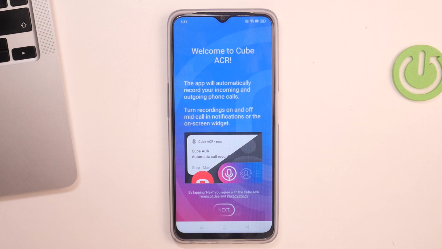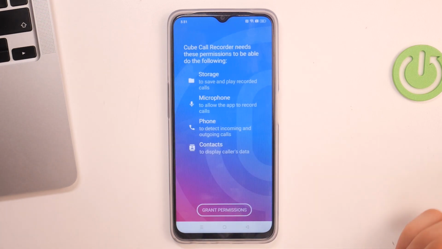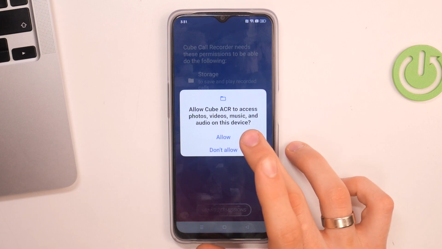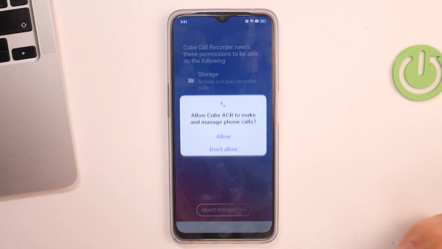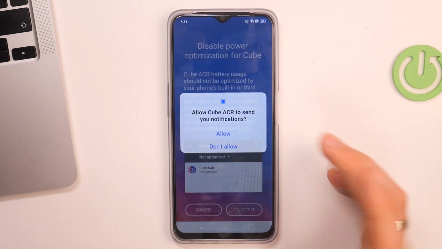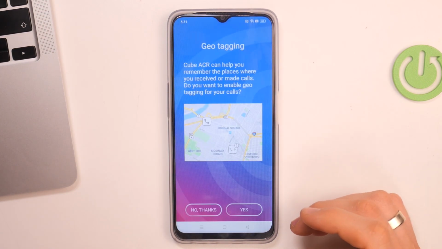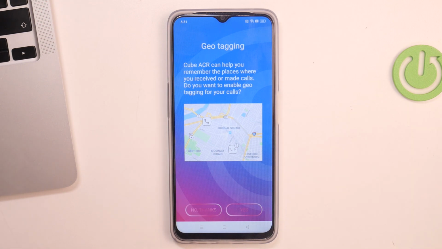Now we need to set it up. To do it, firstly click next and grant permissions while you're in the app. Allow. Grant permissions, allow. Okay, go with, allow. Geotagging, of course, we need to enable the geotagging. But I suggest you not to provide the access to geotagging.